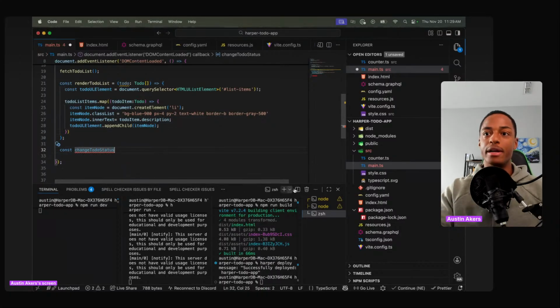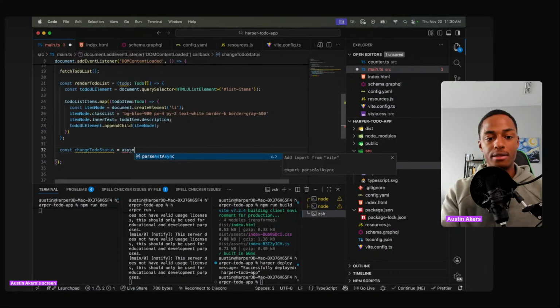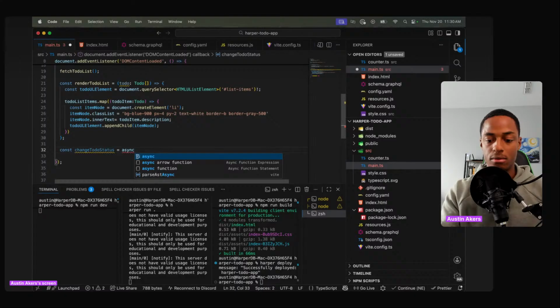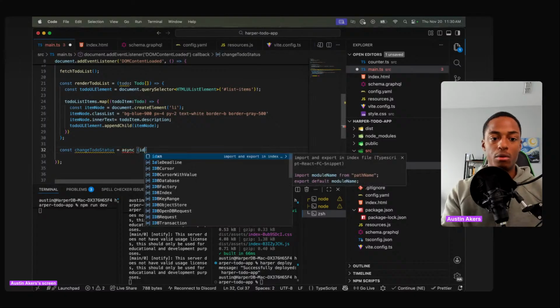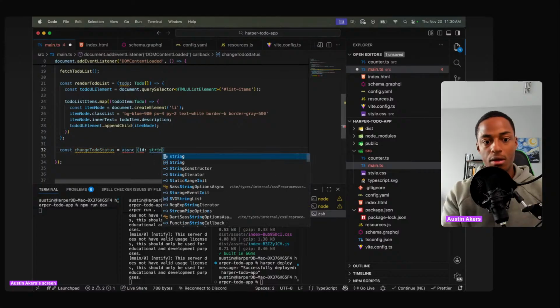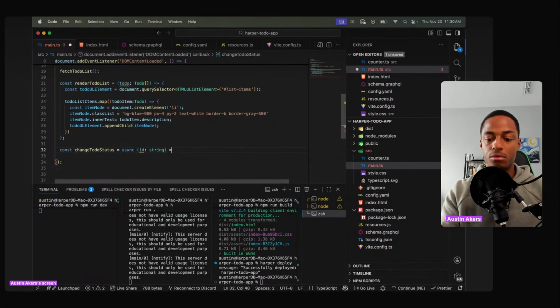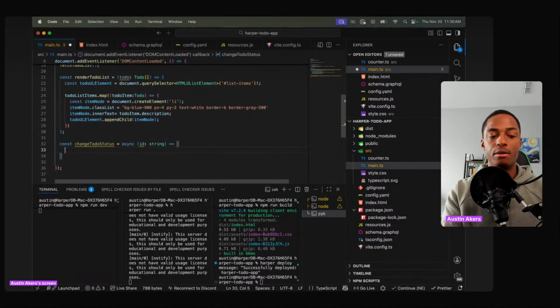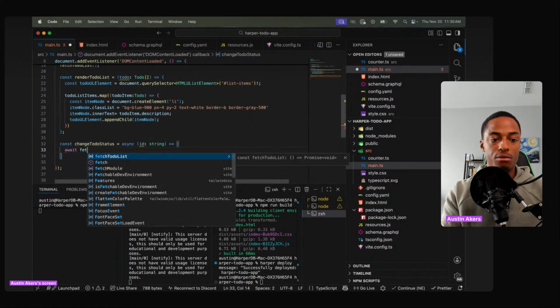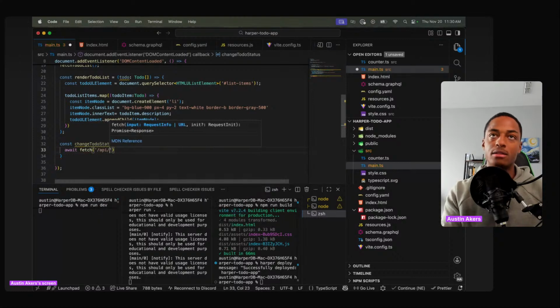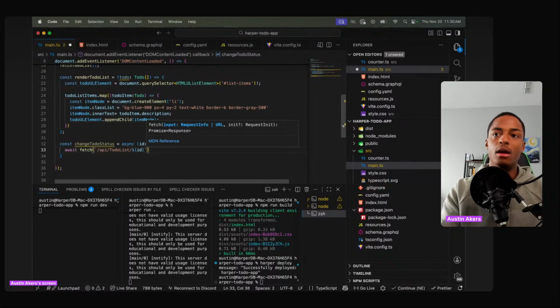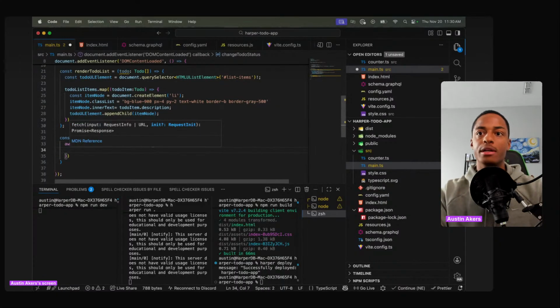But yeah, so what we'll do here is change status. So we'll do an async. We'll want to pass in that ID, which will essentially just be a string. And then we'll do an await fetch. What we're going to fetch is /api/todo-list/ and then I actually need to do a backtick, then the ID.